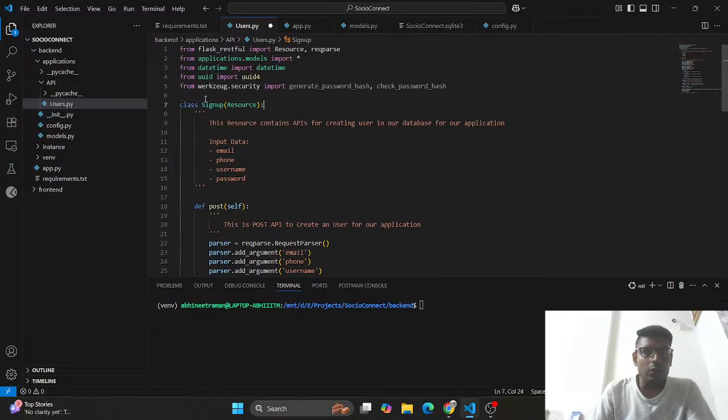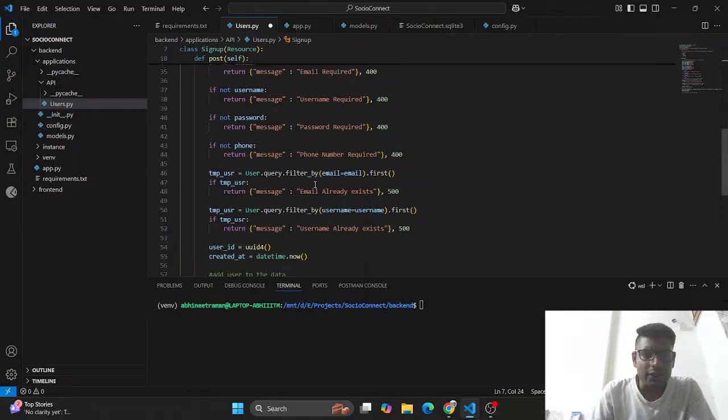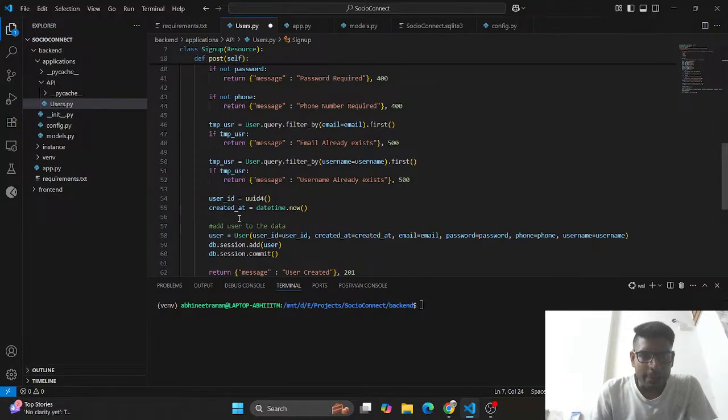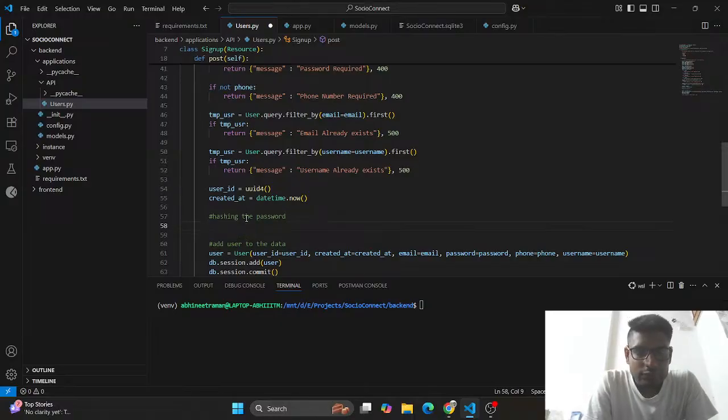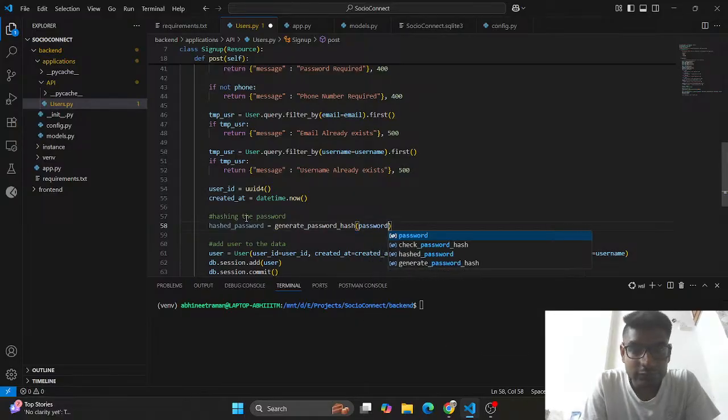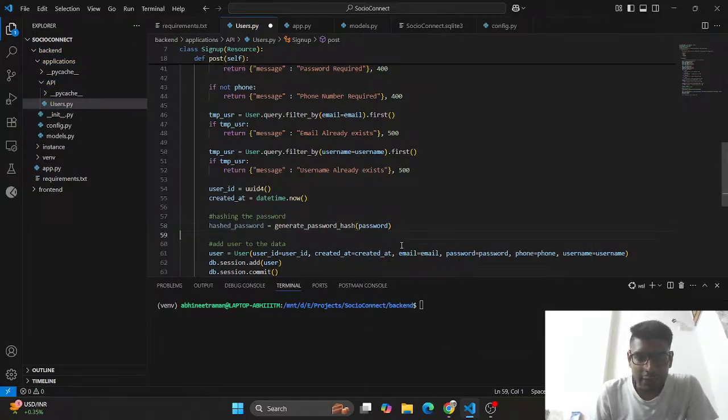Now first we are posting and creating the user. To make the password, hashing the password, the hashed password will be generate password hash of password, and we will be saving the hashed password.